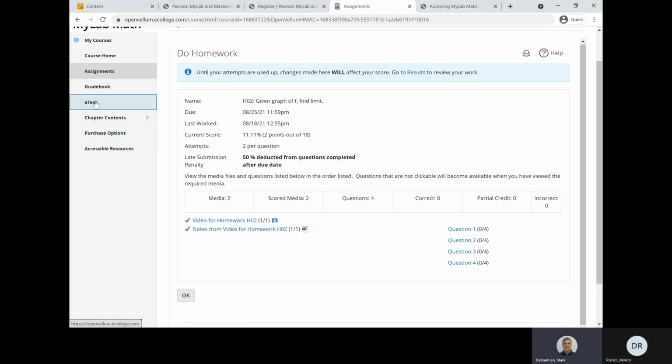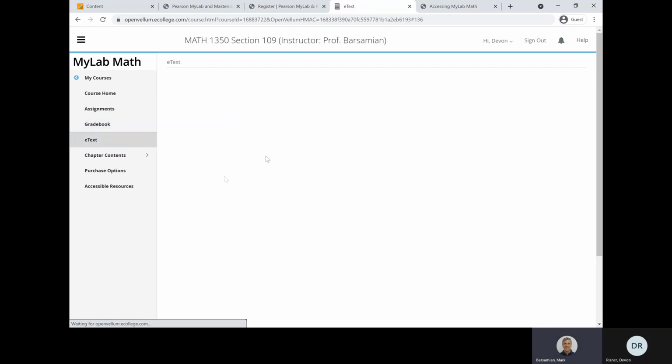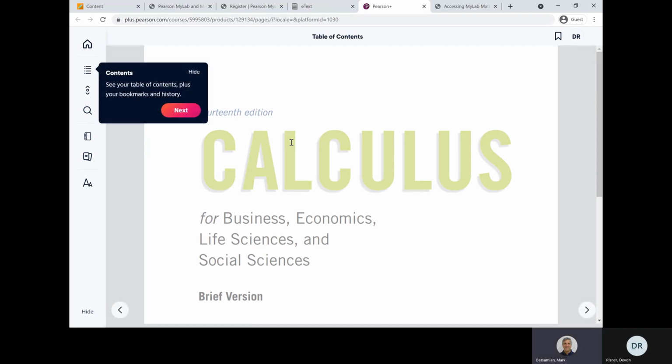Notice there's another link for e-text. If you click on that, that takes you to the electronic version of the book that you can read. So click on that and see how that looks. It might open up in a new window. So this is one way to come online and read the book.